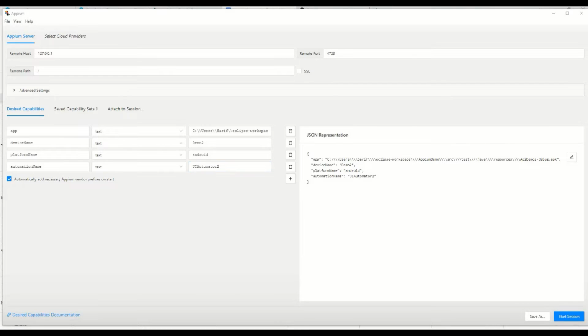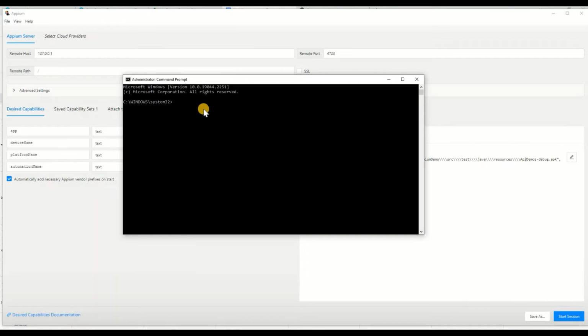In this case, you can run your server manually, right? Because this is something you are just using on your local machine to locate the element. So you can run your server manually, it's fine. Open your command prompt and just type appium, and then hit enter. Make sure your server is running. Let it run.